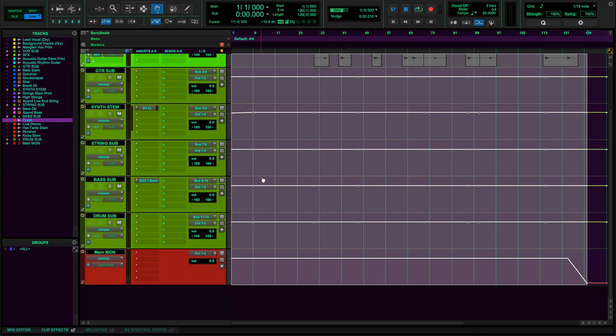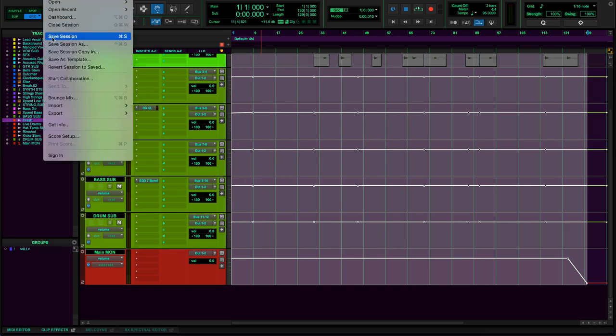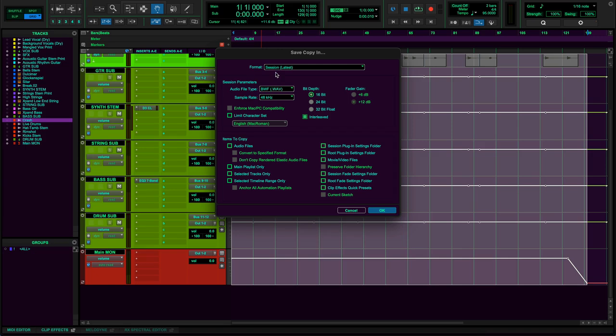So what they want us to do is a File, Save Copy In. So we're going to go to File, and we're going to go to Save Session Copy In. And we're going to call it Format. We're going to use Session, Latest. Audio type, they also want WAV files. 44.1 kilohertz, so I have to change that here. The bit depth set to 16 bits. Interleaved should be checked. Limit character set should be unchecked, which it is. And items to copy should be audio files.